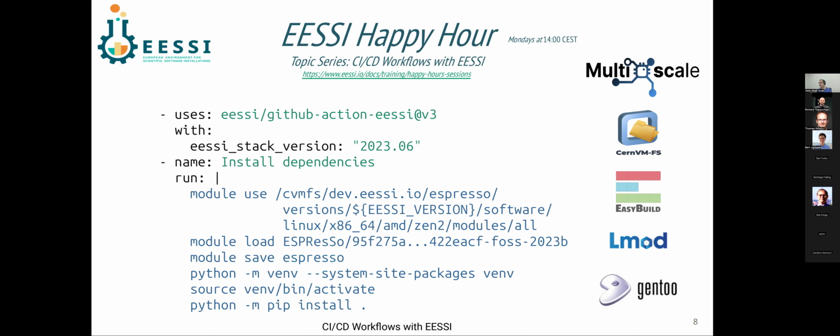There is one stack version every 2 years on average, and each stack version contains multiple compiler toolchains. Typically, they contain 3 GCC toolchains and at least 1 LLVM toolchain. Then we have a step to install dependencies.